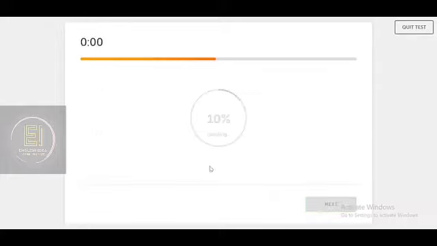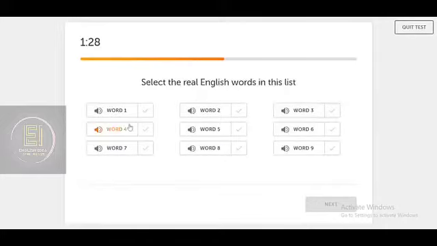And in this question, I have to select the real English words from the list given below by listening.